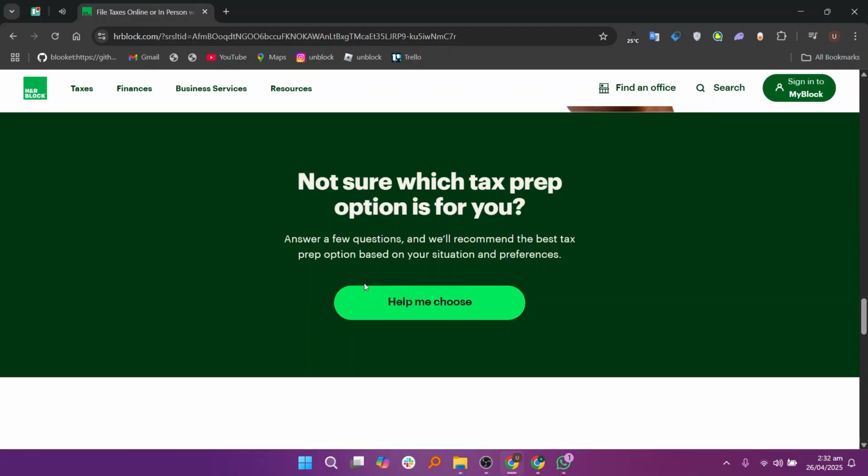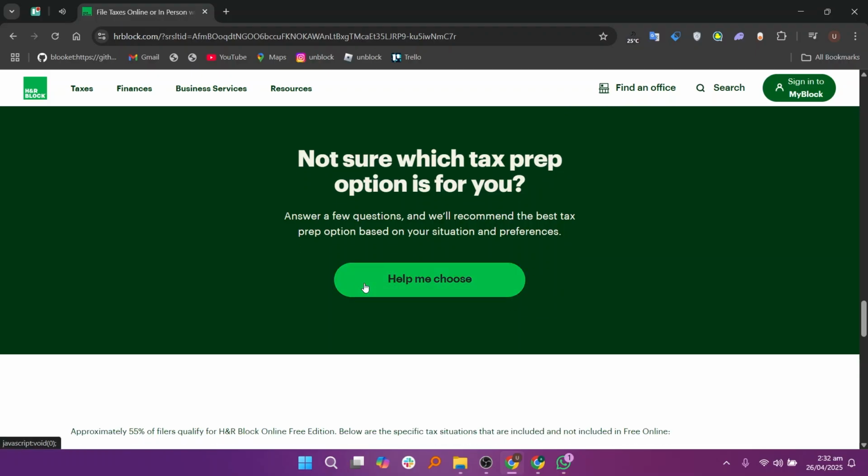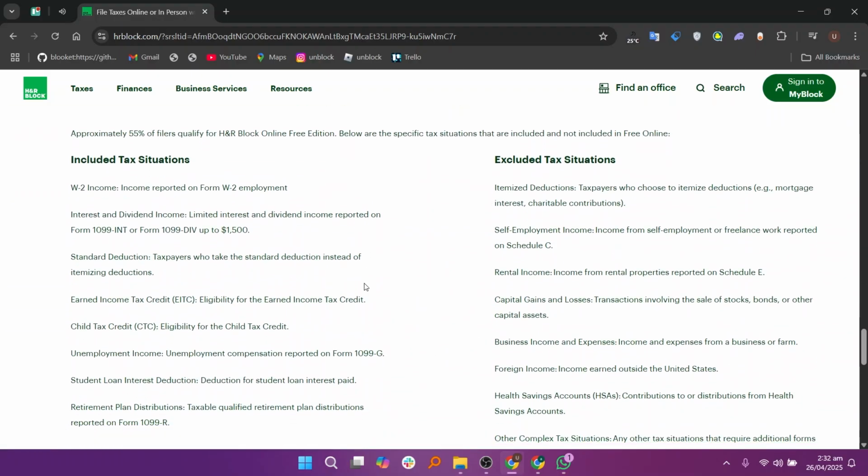Once you finish entering all your information, review your return carefully. Now, click on Review to check for any mistakes. After checking, click on File to submit your tax return to the CRA. You can also save or print a copy of your tax return for your records.